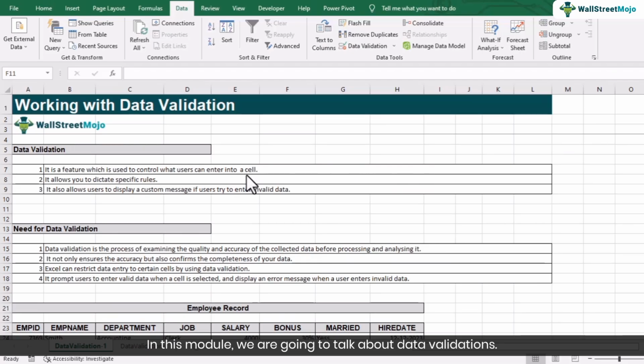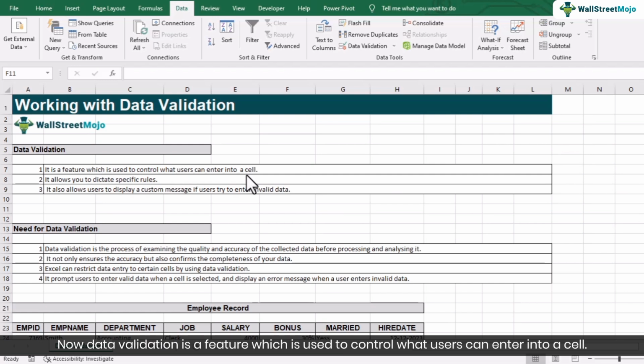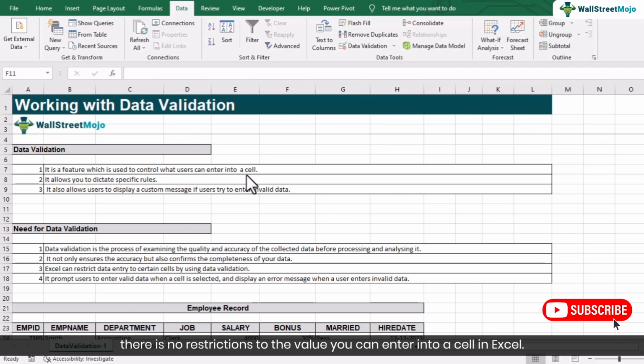In this module, we are going to talk about data validations. Now, data validation is a feature which is used to control what users can enter into a cell. So normally, Excel would allow you to enter any value. There is no restriction to the value you can enter into a cell in Excel.